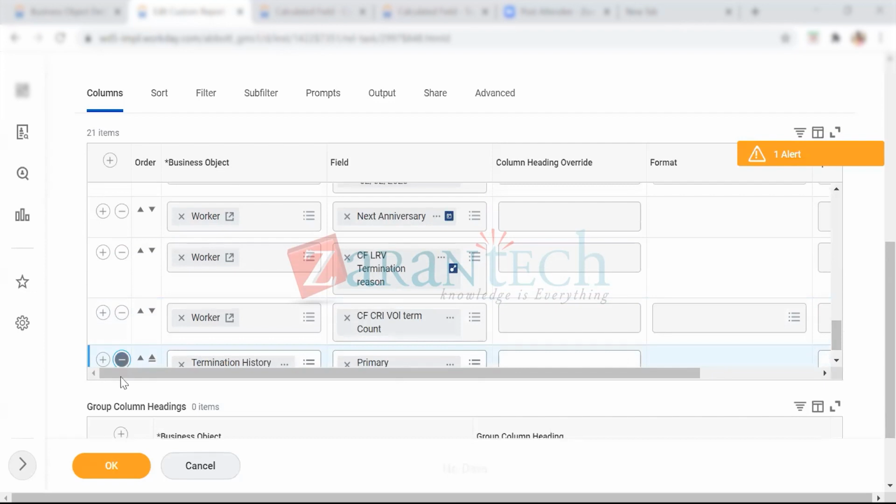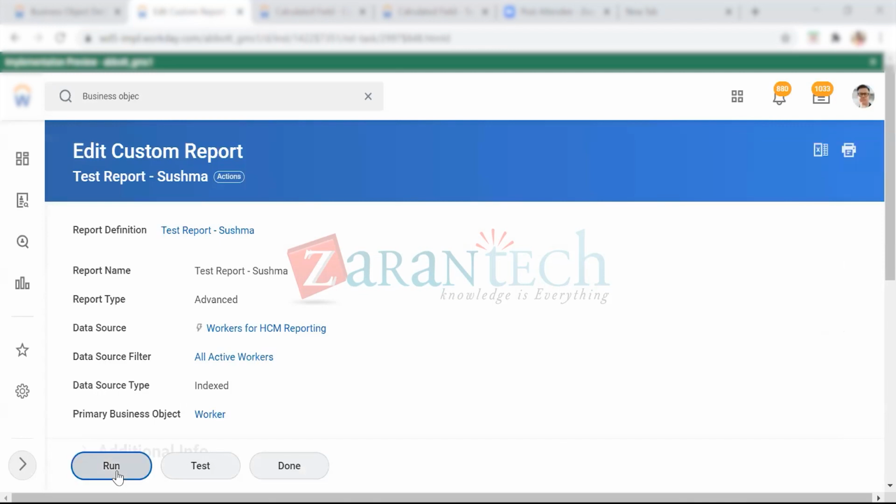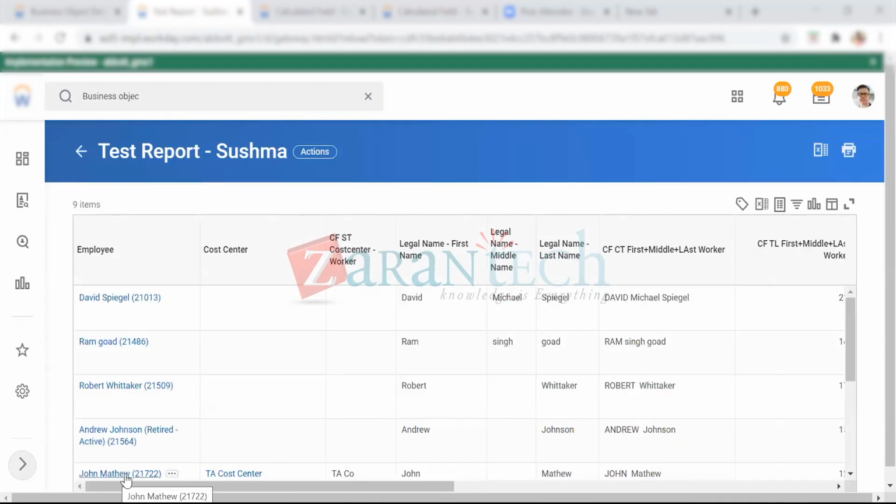It will display 1, since, no, it will display for each worker. We use this count in matrix reporting so that it will display the count with respect to those termination reasons. Here, the business object now is worker, so each worker will have only 1.